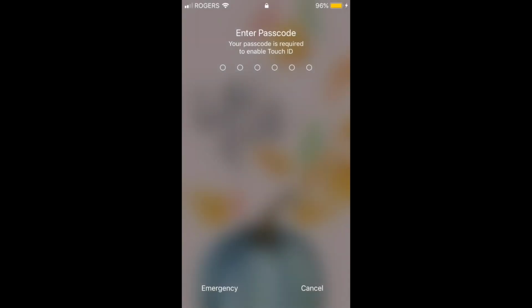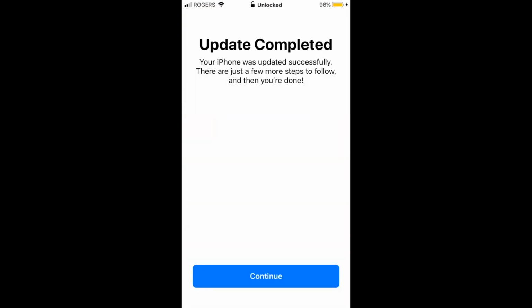Your screen will go black, then you'll see a white Apple screen appear with a progress bar beneath the Apple logo. This loading screen may last for several minutes. Your device will then restart once again. When that's done, you may need to enter your device's passcode if you had one set up. You'll now see a confirmation that the update was completed.